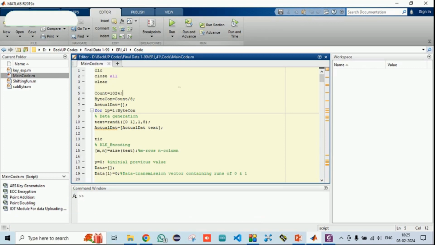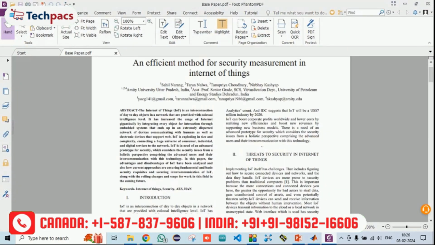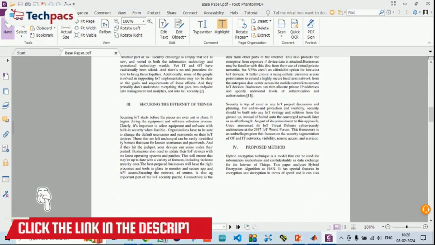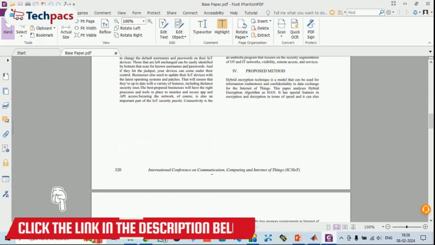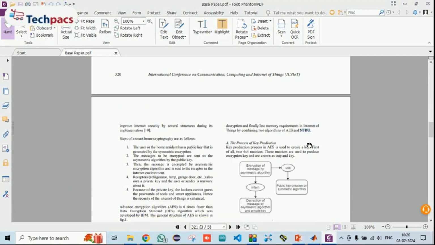Now let's talk about the current systems and what problems were identified. There are certain applications working on developing systems that give security to the data. One of the systems that we were analyzing was an efficient method for security management in the Internet of Things. They proposed a method that gives a hybrid encryption algorithm. In that, they were using two methods: one is AES and the other one is NTRU.